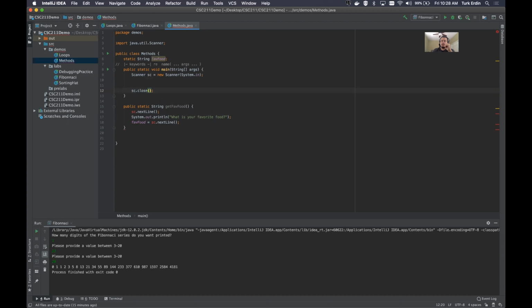I did it before when I was in like 314 or 340 or whatever. It got messy. You cannot have multiple scanners of the same system stream, whether it be the output or the input. It will cause issues. The way we fix that is by passing around the one that we have.